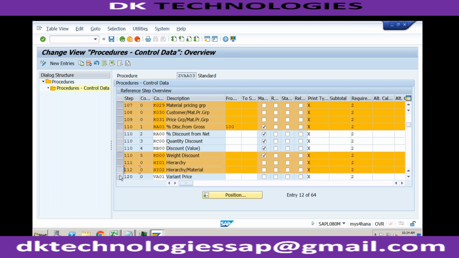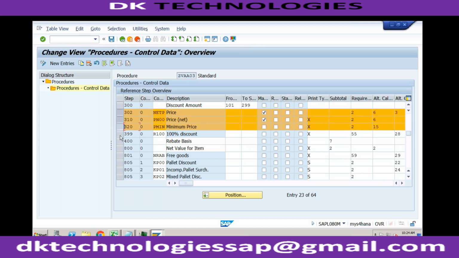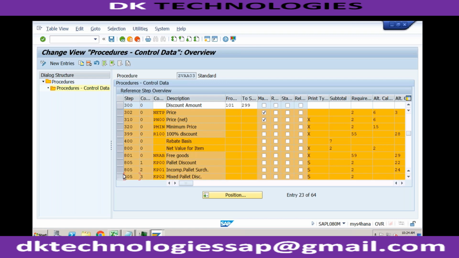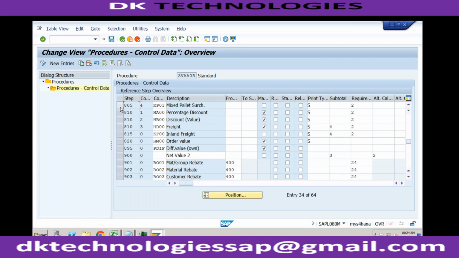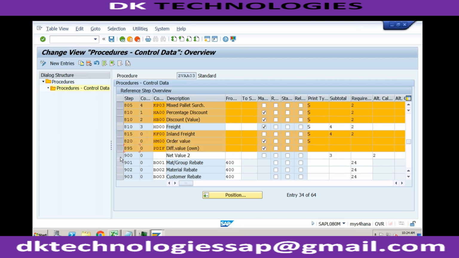Weight, hierarchy material, variant price. I don't want to unnecessarily use this and complicate my pricing procedure. Then price is important. So, but again, I don't want to use this one. Rebates as of now I want to delete. Free I want to delete. So in short, whatever you don't want to use, just select those. Okay, you can see again someone has created discount. So discount, this one I don't want to use, but freight I want to use this. So I'll remove others.